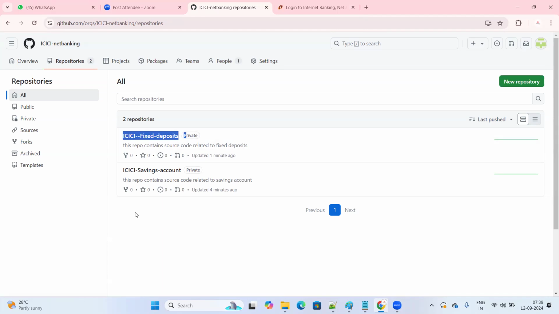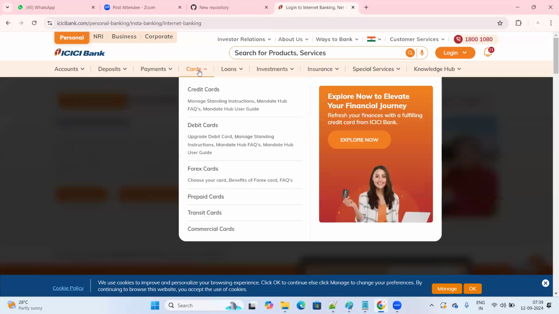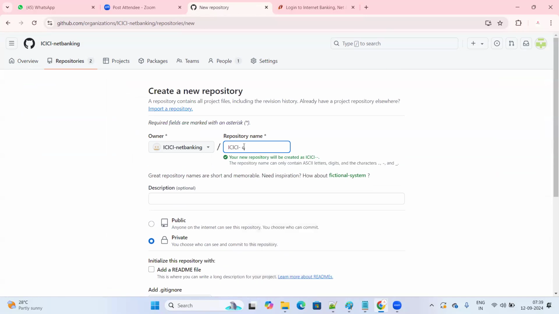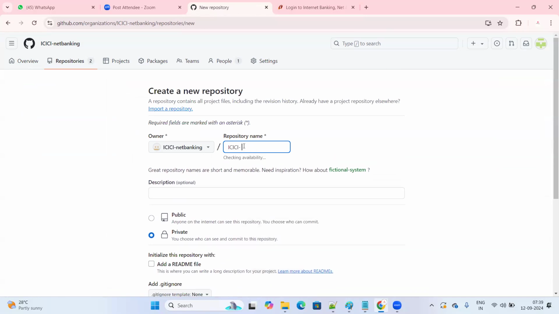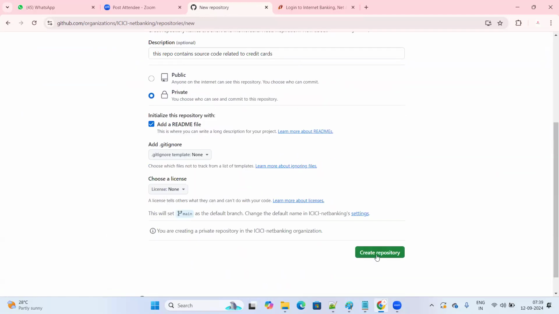ICICI Fixed Deposits, it is one module. ICICI Savings Account is another module. Let me create one more repository. You see here, credit cards, ICICI credit cards. I'm going to create a new repository called ICICI credit cards. So this repository will contain all the source code related to the credit card. Adding a README file, I'm going to create the repository.